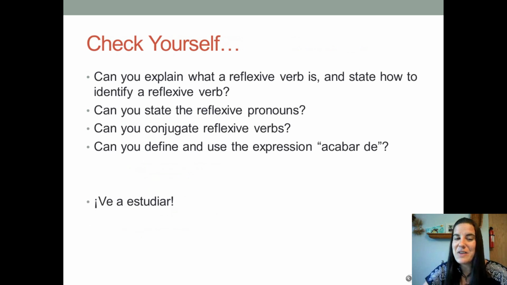Time to check yourself. Can you explain what a reflexive verb is and state how to identify a reflexive verb? Remember, reflexive verbs in Spanish end in se. Can you state the reflexive pronouns? Me, te, se, nos, os, se. Can you conjugate reflexive verbs? And can you define and use the expression acabar de? Muy bien. Ve a estudiar.